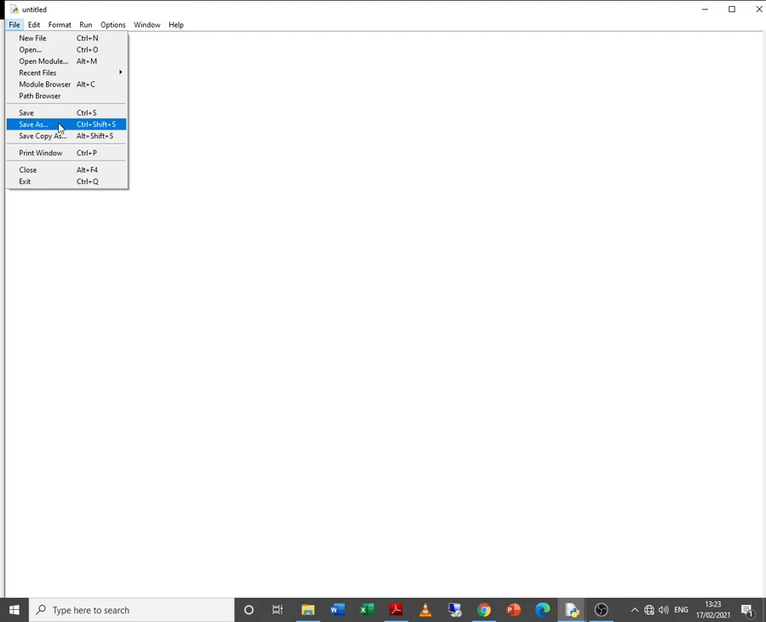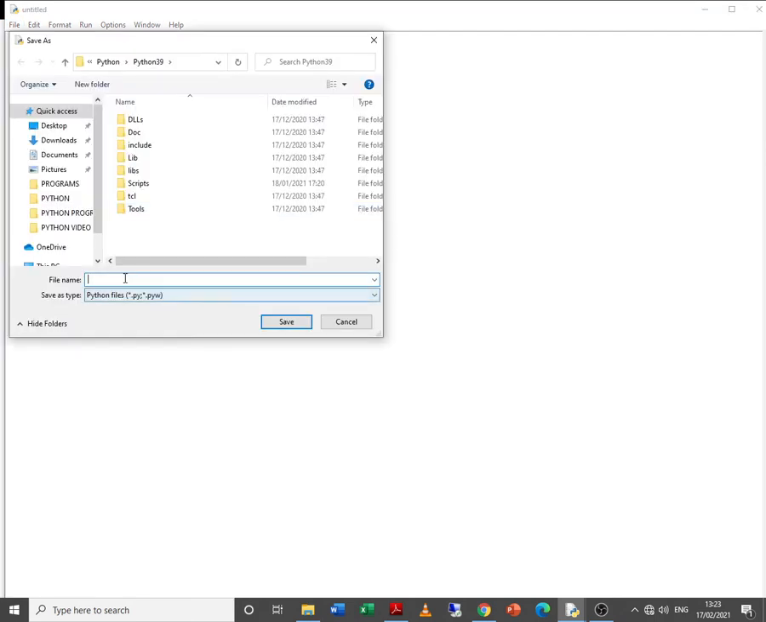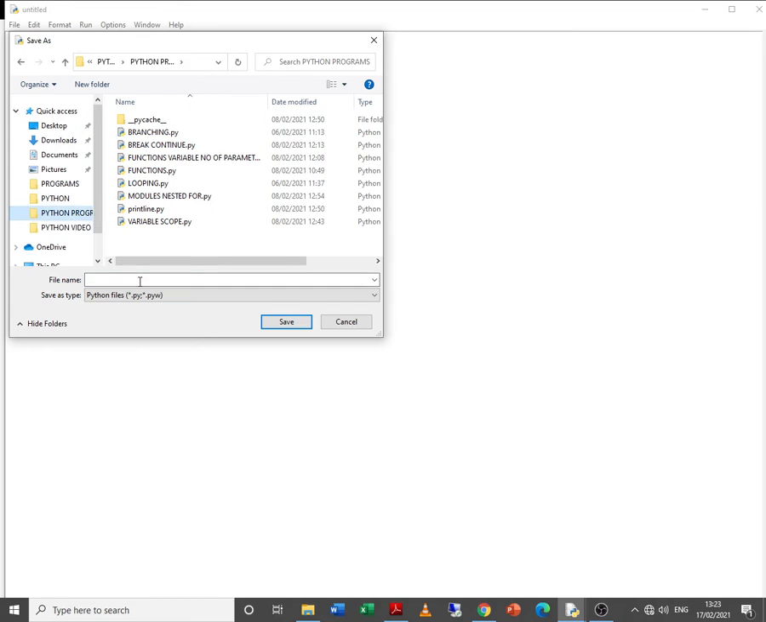We give file, new file, and we try to give file, save as, and I give the name as file handling. As usual, let me try to write down a program to demonstrate file handling. Fine. So ready? Let's get started.